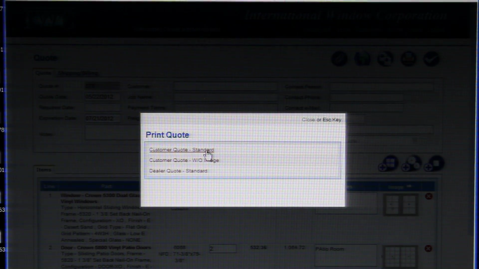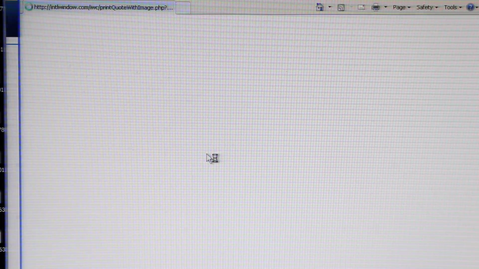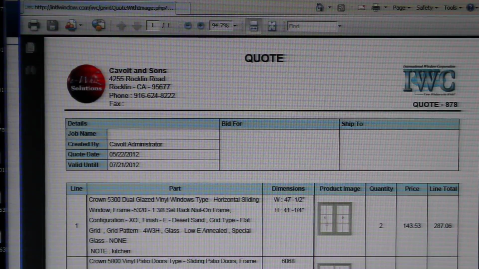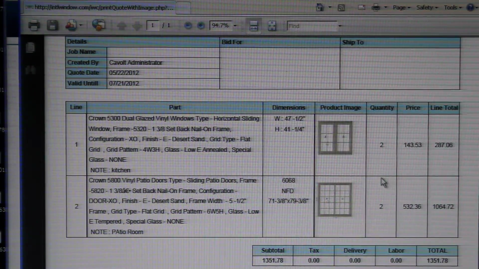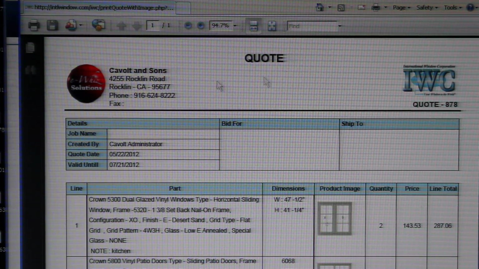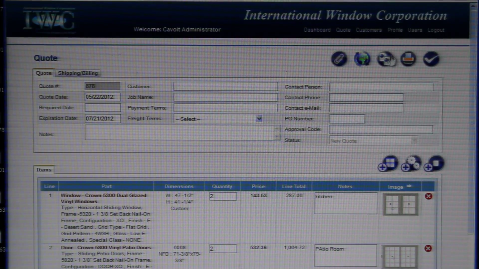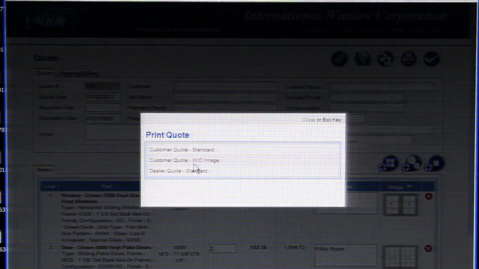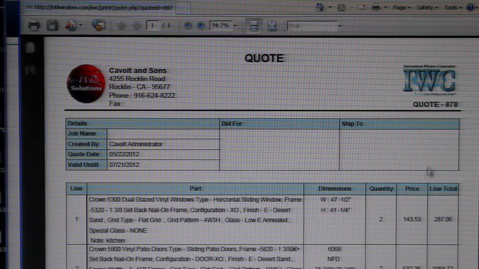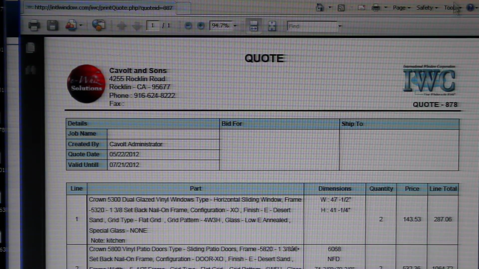Print, we can hit print for a customer. This is how it'll appear when it comes out of your printer. That's going to show us a nice clean print, your name and everything up top, pictures of the windows and all the prices. You can also put your logo up here in the upper left hand corner. Close that. The second option is to print that same thing for a customer without the pictures. So maybe that's for your contractors who don't need the pictures.